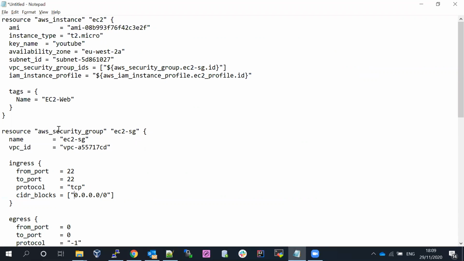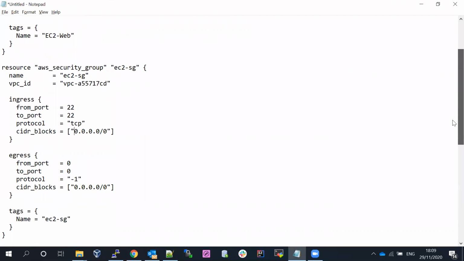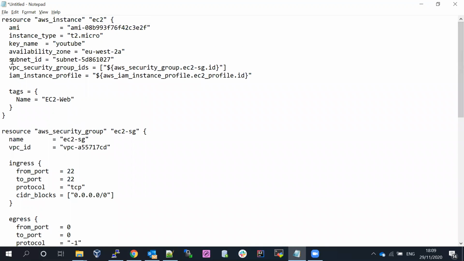Okay, this is the ingress. If you can see egress, I'm going to allow to everyone. The tag name, which I'm going to define for this security group, is particularly created for EC2 instance purpose. That's why I'm creating it as EC2 hyphen SG. SG means security group.